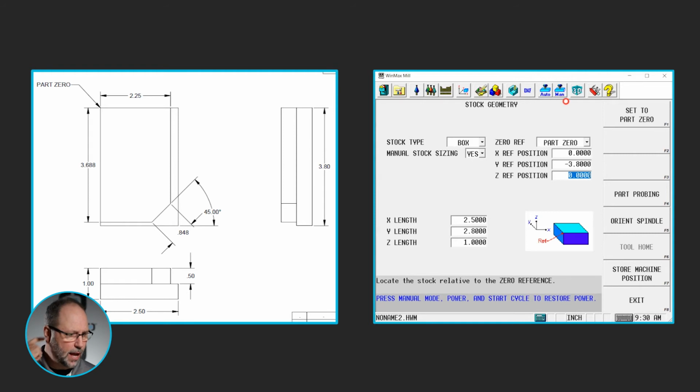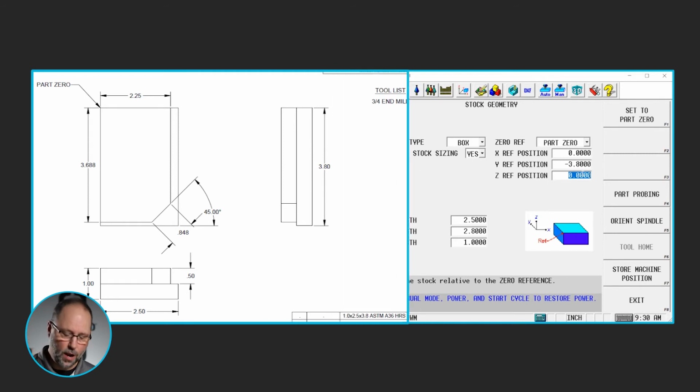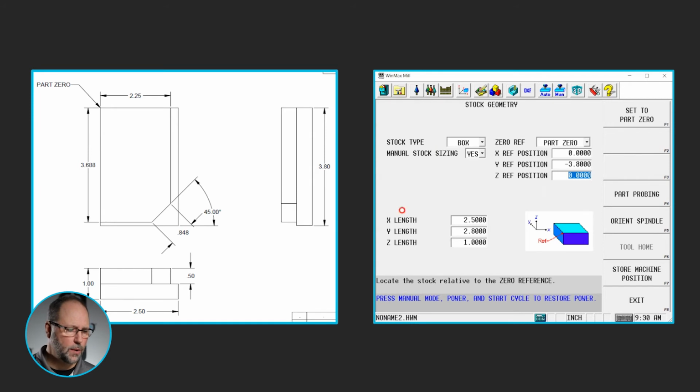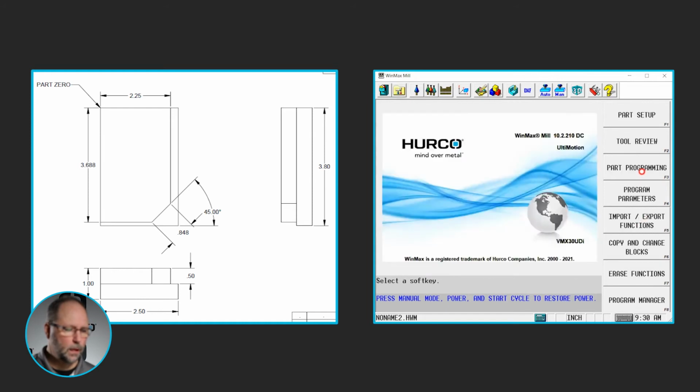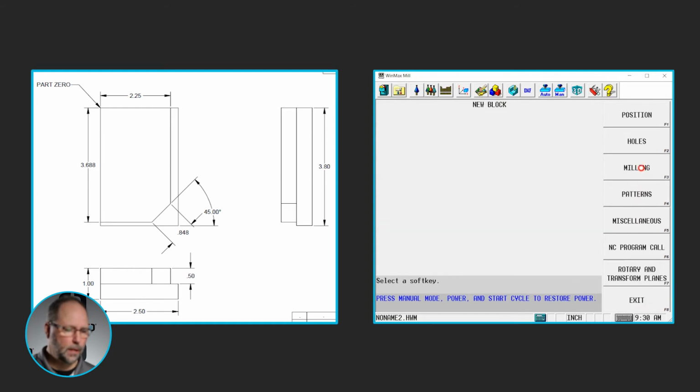I already have some tools set up in here. So I already have a 3/4 inch end mill, which is on our tool list. It's already set up, so I don't need to do that. I'm ready to go ahead and start programming. So I'll go to Input, Part Programming, Milling, and this time we're going to select Lines and Arcs.